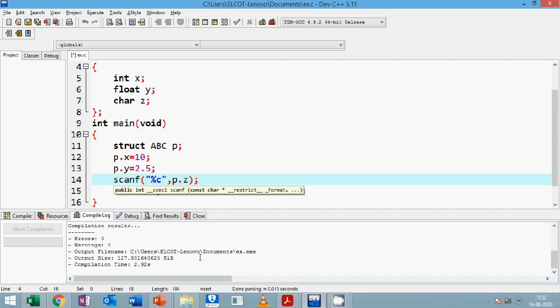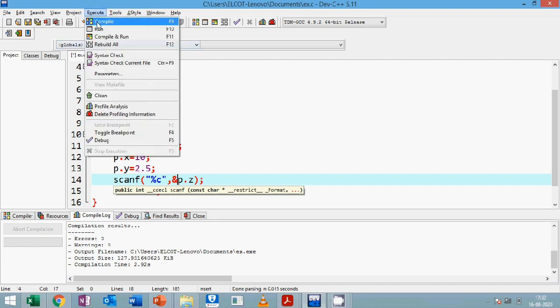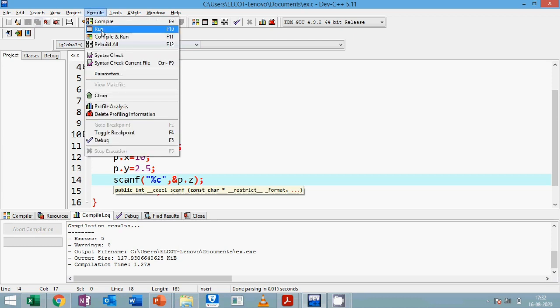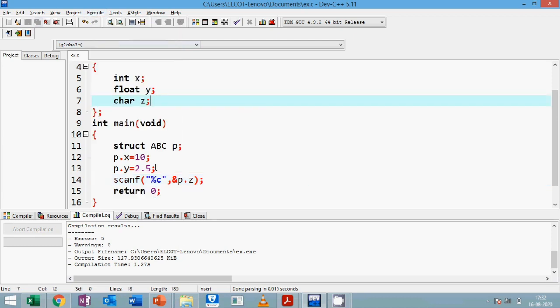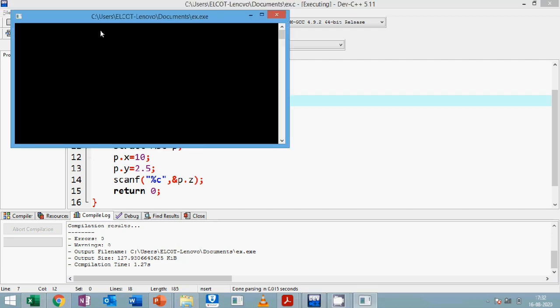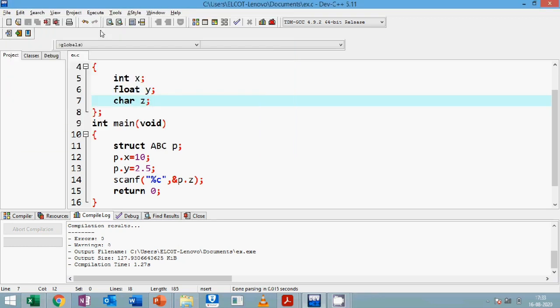For scanf normally we will use ampersand, so use it like this, ampersand P dot Z. So you try to compile this code. No error. So execute. Actually here the X and Y values we assigned, only for C we have to give the input. So while running, for C you give the input. Suppose I am giving X. So X is the value for variable C, and that value is now assigned to Z.